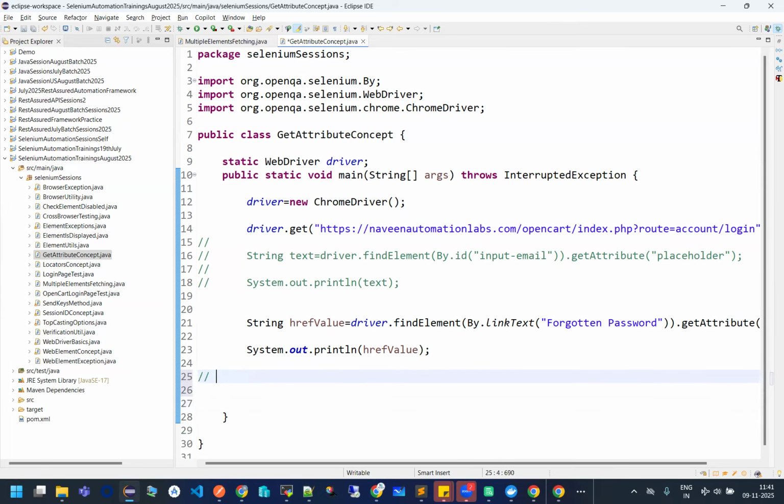One more thing now. In the latest version, Selenium 4.x, I'm not sure about which minor version, but I think from 4.20 or 4.30, they have released two more methods. What is that? Dot get DOM attribute method, and dot get DOM property method is there. Okay, DOM property method. I'll talk about what that DOM get property and attribute is.